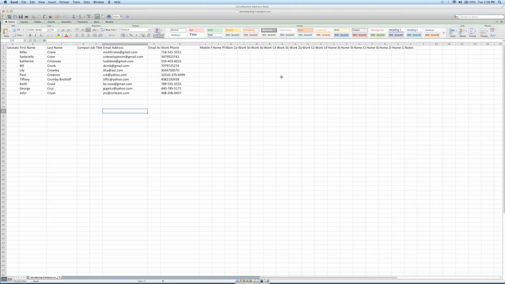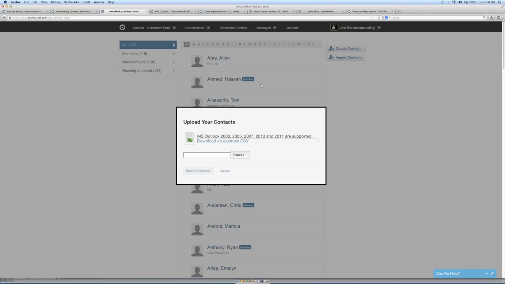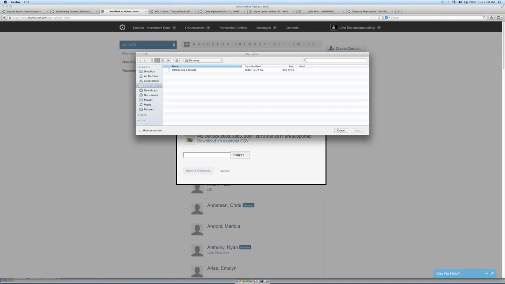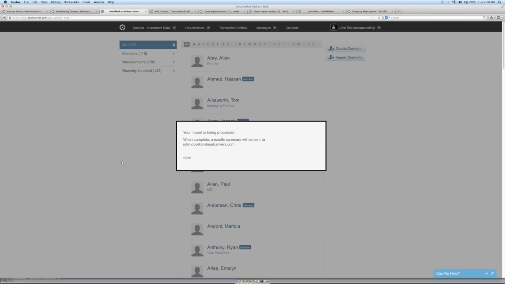Once you have saved the CSV file of your personal network, go back into your Axial Market account. Click Browse, select the appropriate CSV file, and then you just want to click Open and then Import Contacts. Depending on the size of your contacts list, it might take a few minutes to upload your contacts. But once the import is finished, you will automatically be notified by email of its completion.